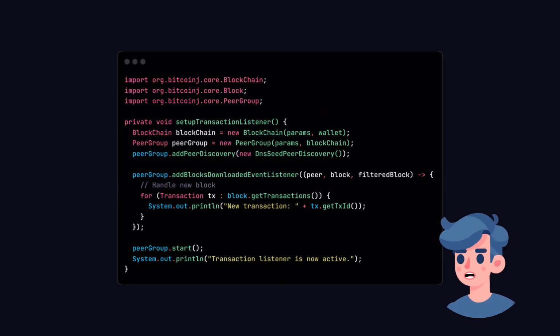With our transaction handler in place, the next step is to monitor Bitcoin transactions in real time. We'll set up listeners that can receive and process new transactions as they occur on the blockchain.